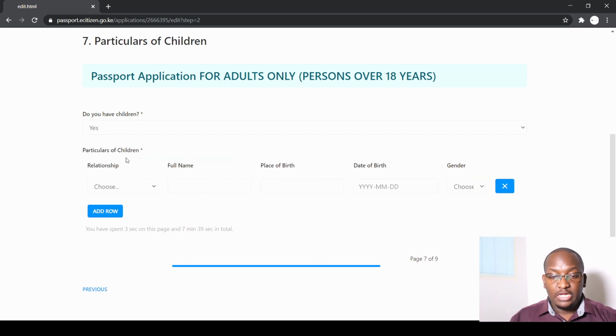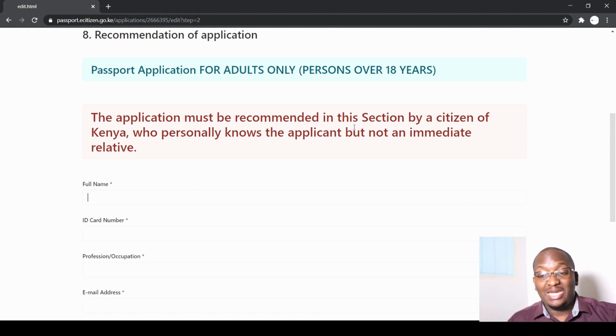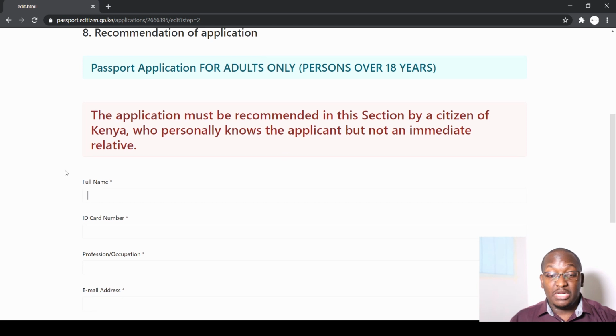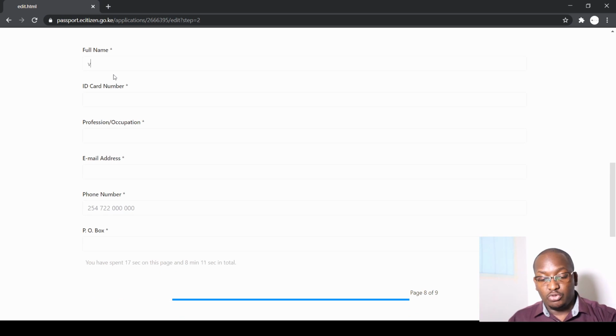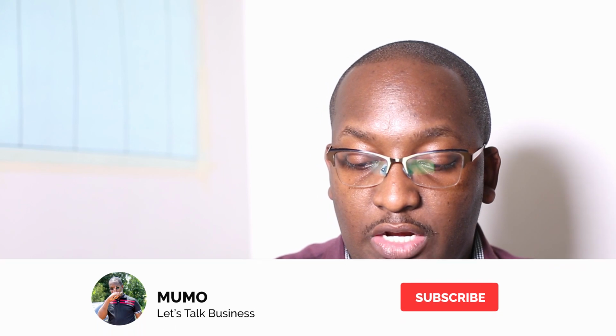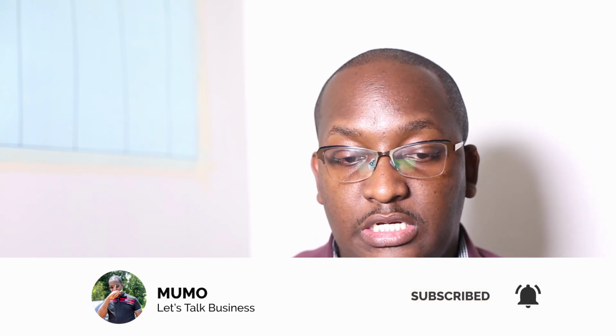Do you have children? You'll say yes, and then you'll need to place their contacts there as well. If you do not have children, you'll choose no and just go to the next page. So for my case, for this example, I'll just say no, go to the next page. The application must be recommended in this section by a citizen of Kenya who personally knows the applicant but not an immediate relative. So you'll place in someone else here who you can have as a recommender. So you can talk to a friend of yours who can do this for you, and then we can go to the next step.